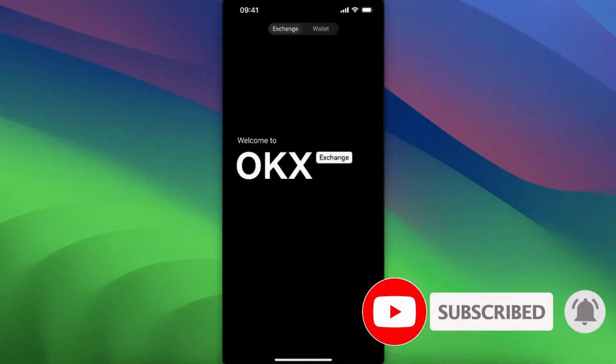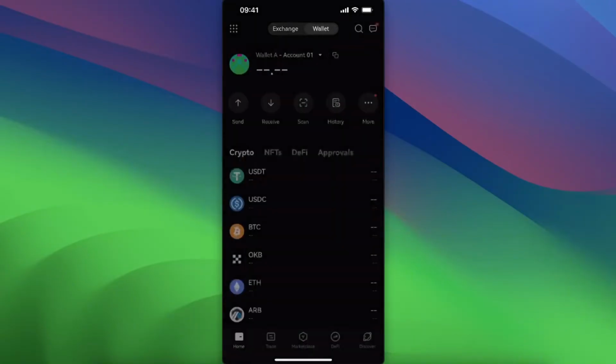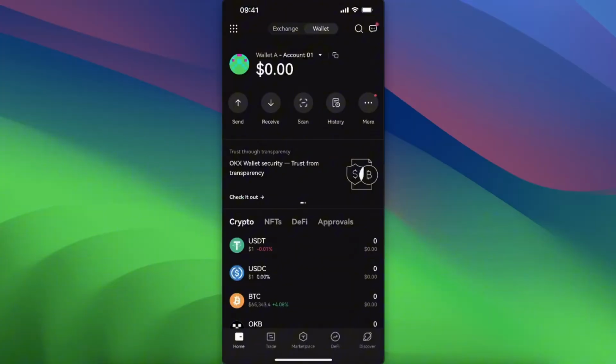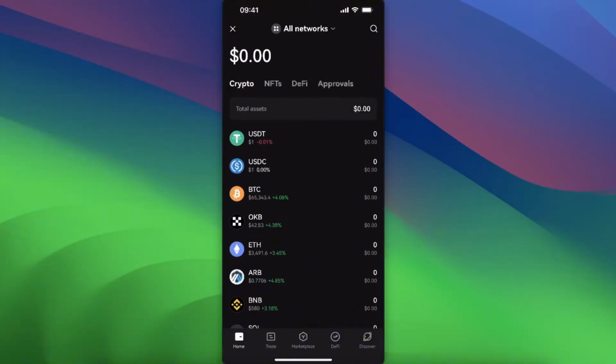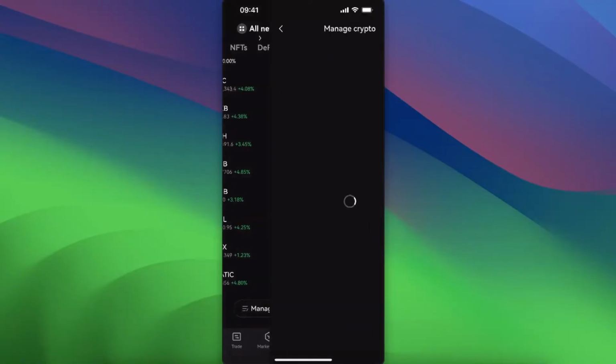And once you are on the exchange platform, you want to click wallet and sign into your wallet account. After that, you will see all these cryptos right there and your assets. In order to import a token, you want to go ahead, scroll to the bottom, and click manage crypto.